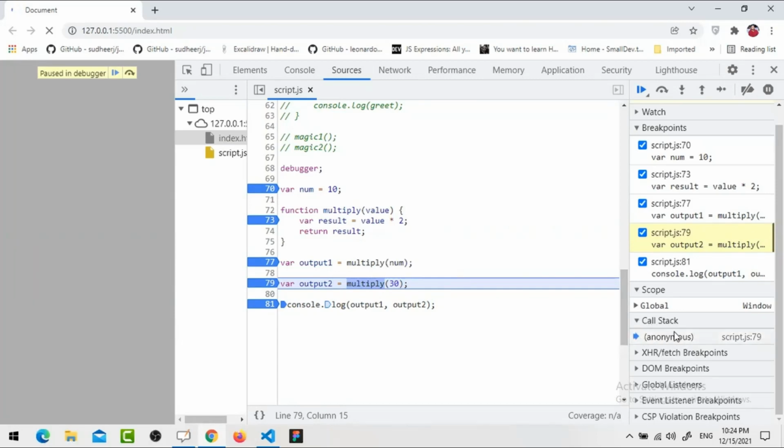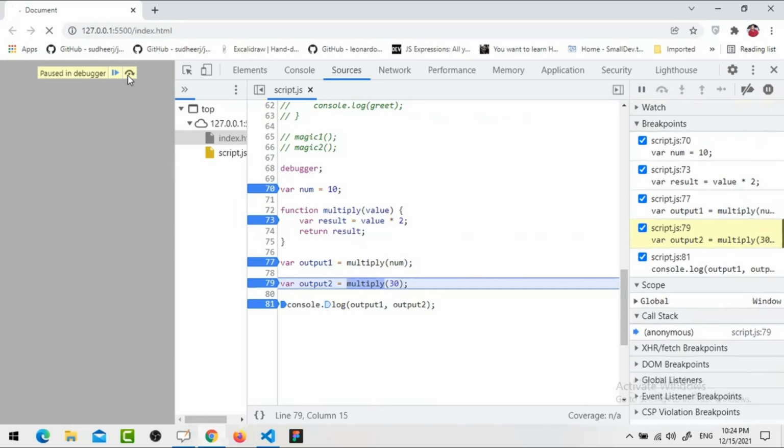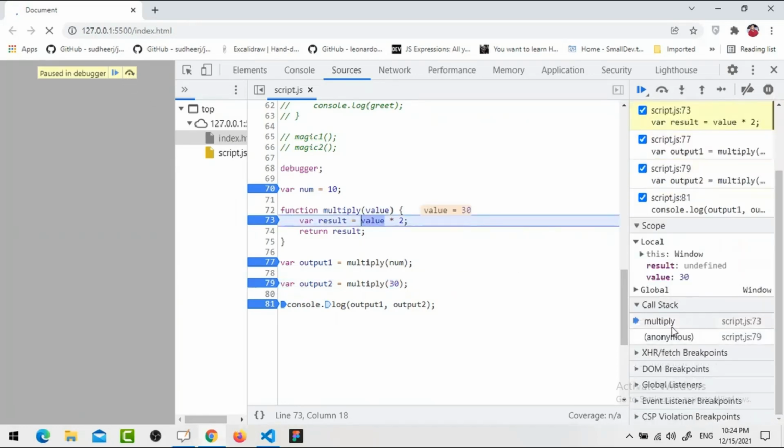And once it is added in the call stack, it will create a local scope for that particular function also. Again, see here, this multiply is being added now. It's been added, no? Yes, sir. Again, the control is in multiply, so you are able to trace where the control is right now. It has created a local memory or local variable environment, or you can say the scope. And here the argument we have passed, 30, is assigned to the parameter called value.